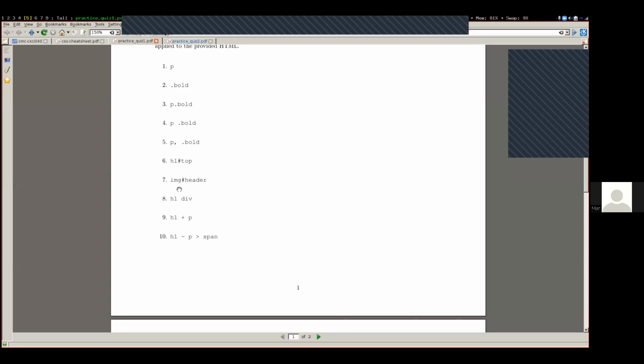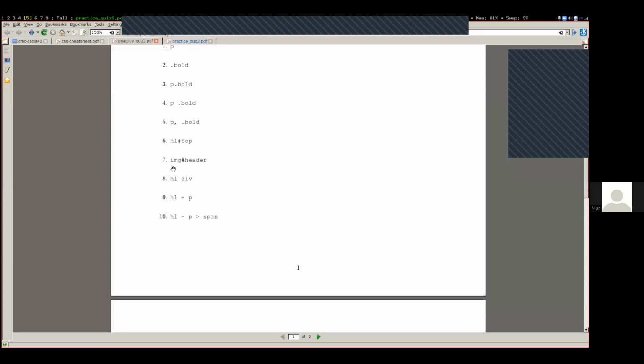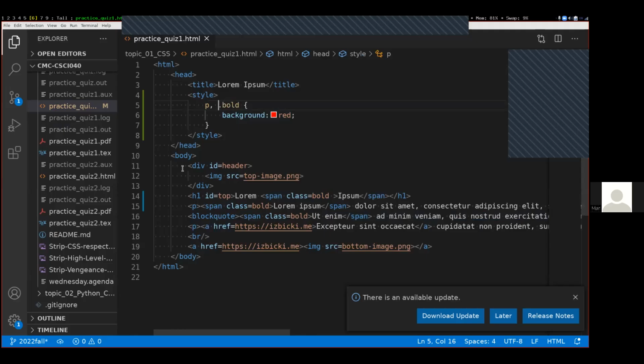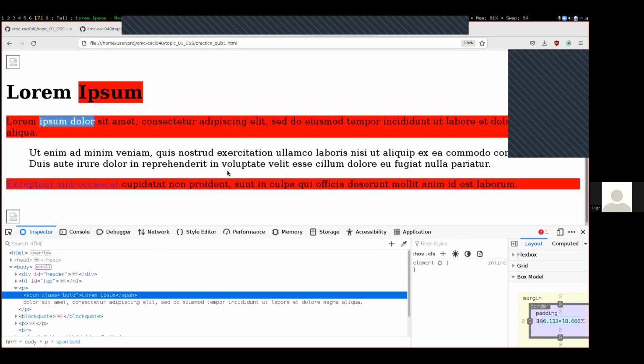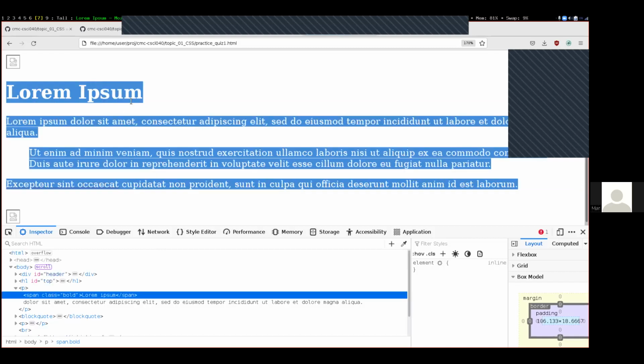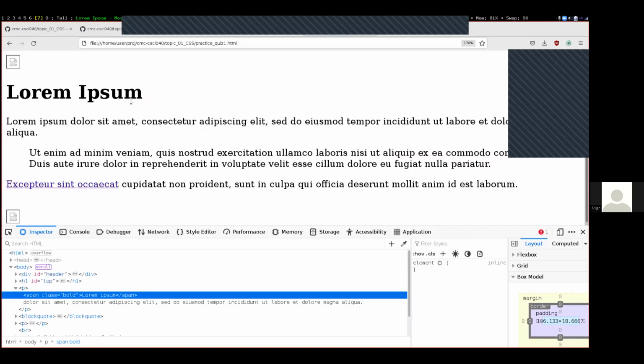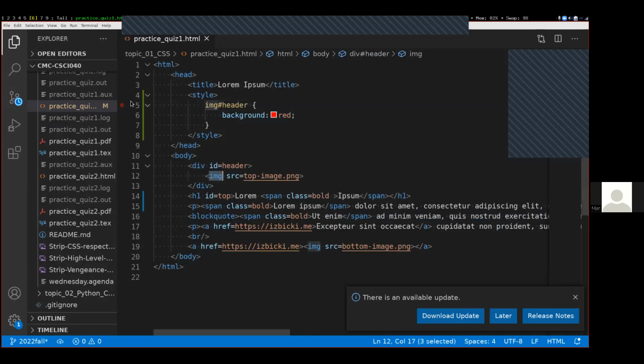Okay, we talked about number 6. Number 7 is similar to number 6. We'll just go ahead and do it. It's just a with the hashtag, the ID. So it's image, hashtag, header like that. Here we have a div ID equals header. Inside of it, there's an image, but that image is inside of it. It's not directly applied to the header. So if we save that, come over to Firefox, refresh, nothing gets selected on number 7. The answer is 0.